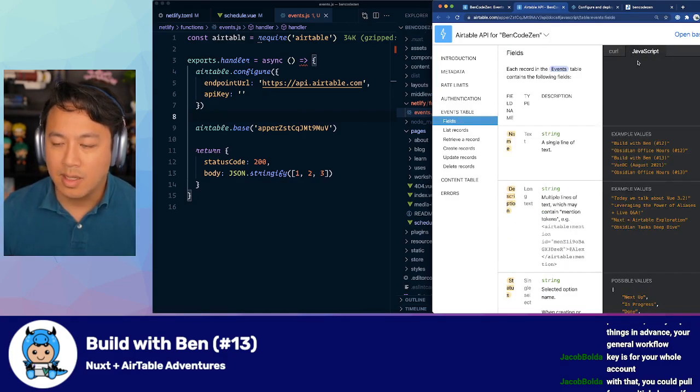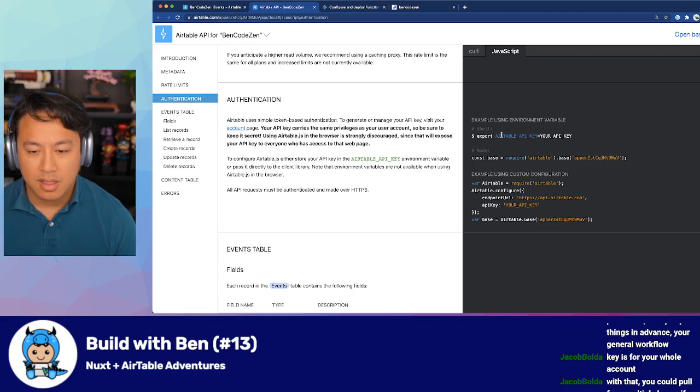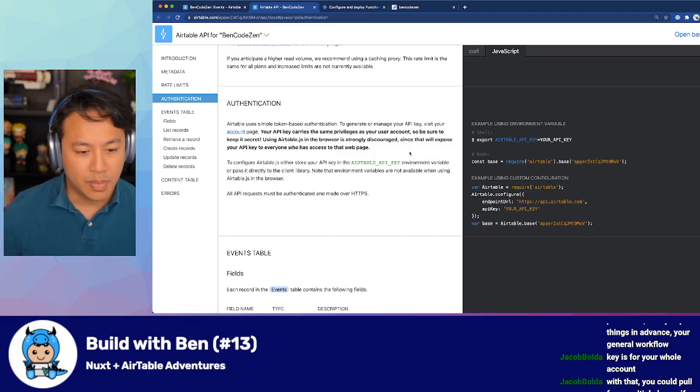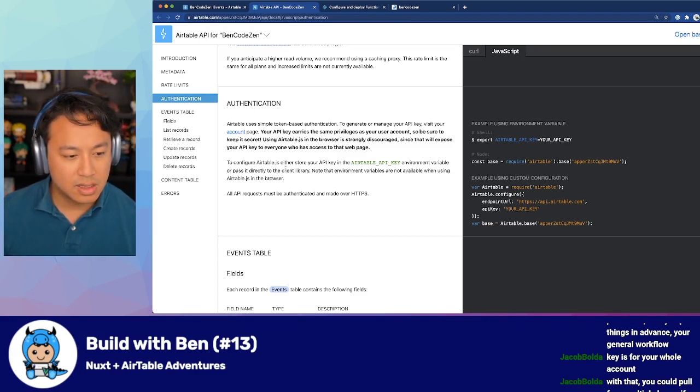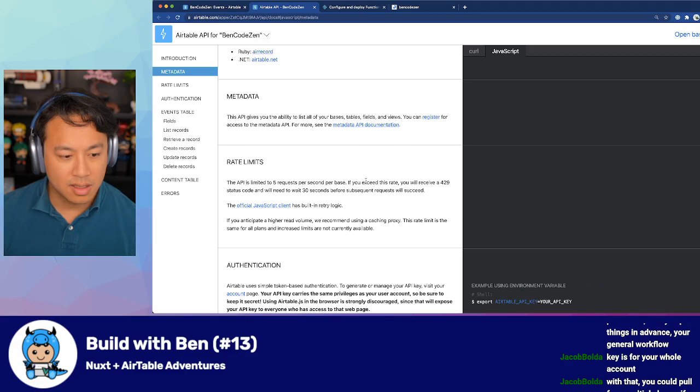Why don't they have an example for this? I would have expected there to be examples. You export this, configure it. Does it mean that I can go like base.fetch? Pass it in the client libraries. All must be authenticated. That's fine.